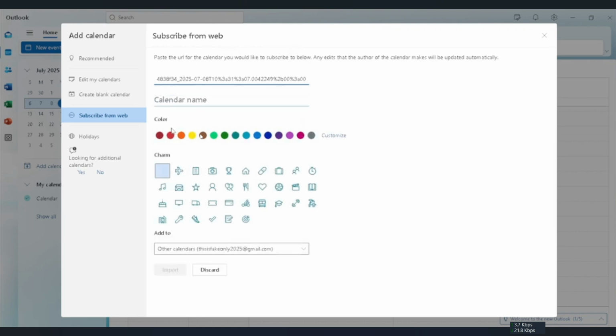And that's it. Now you can manage your tasks and appointments in one place, making your planning more organized and stress-free.